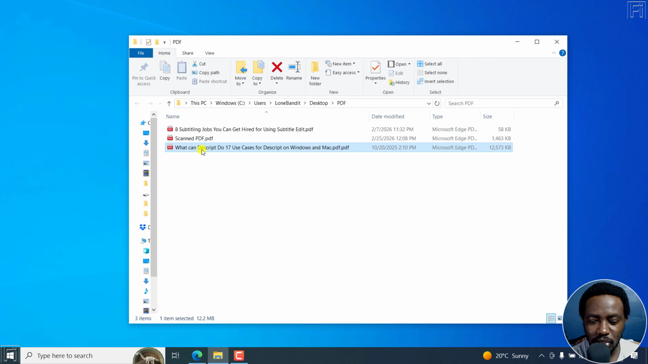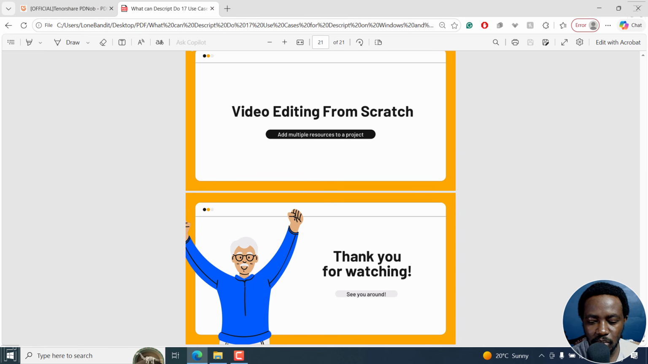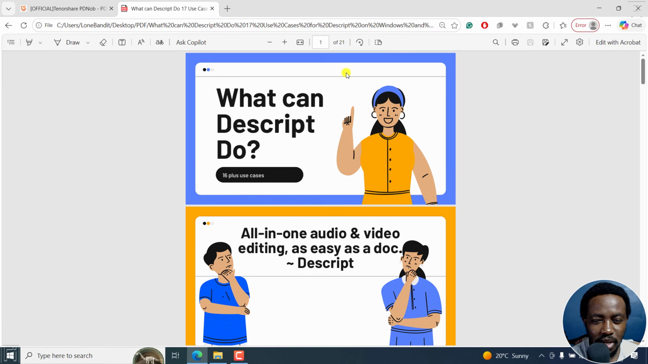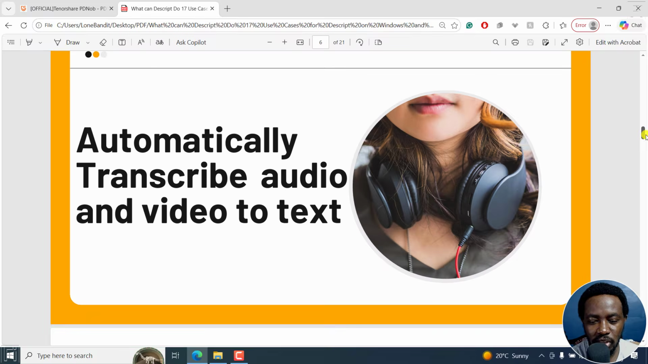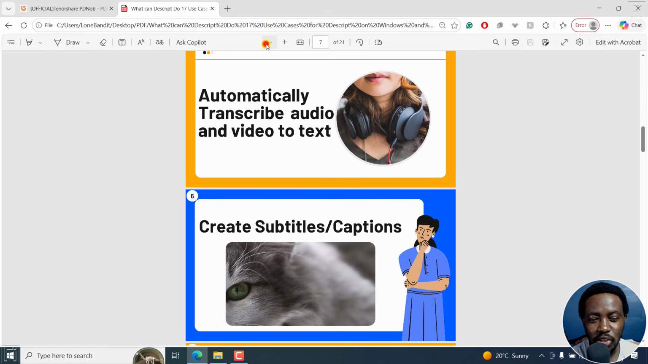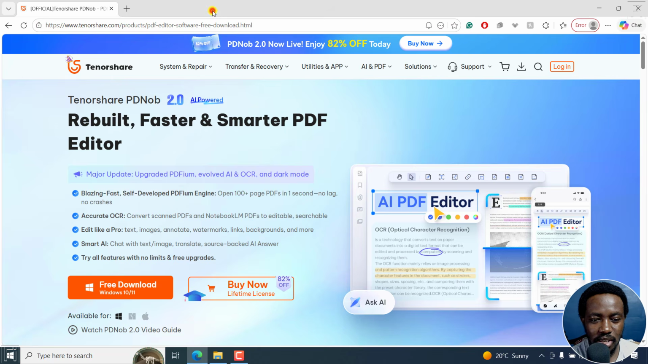I can just open this particular PDF, just double click on it, and I've set Edge to open this PDF, and you can see it's a PDF that has some images and all that. As you scroll down, you can appreciate all the images and everything. So it's a busy PDF. Now let's see how Tenorshare is going to actually compress this.